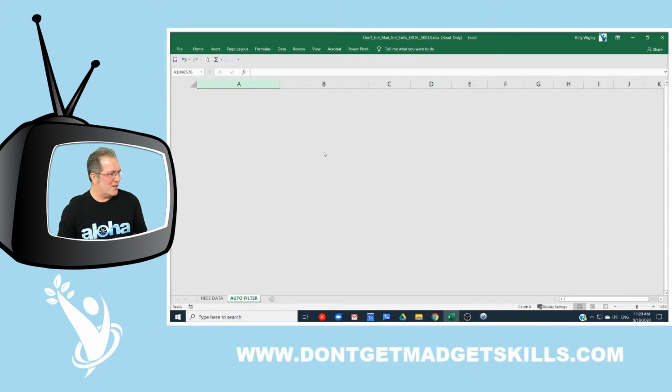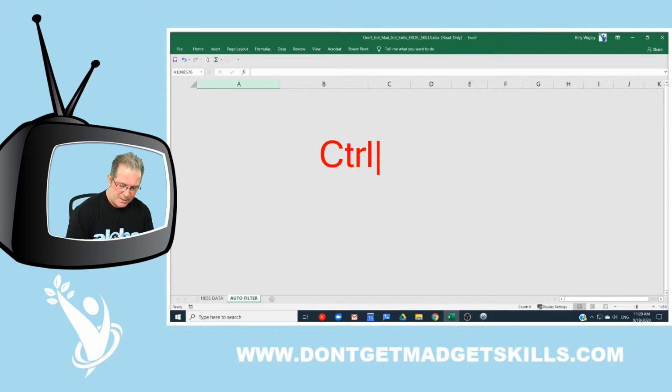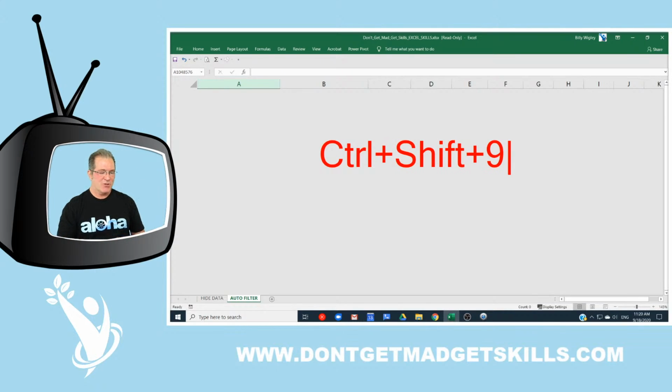All we need to do here is press Control Shift 9. Check this out. Control Shift 9. This is the shortcut that I am about to recommend that you use. Control plus the Shift plus number 9. Control Shift 9. Watch this.